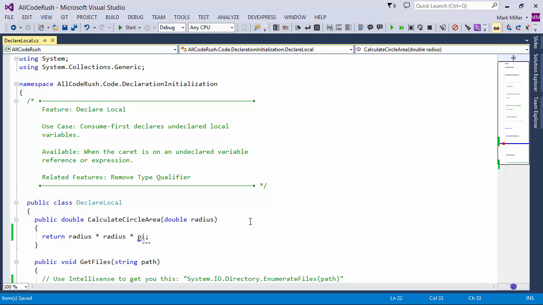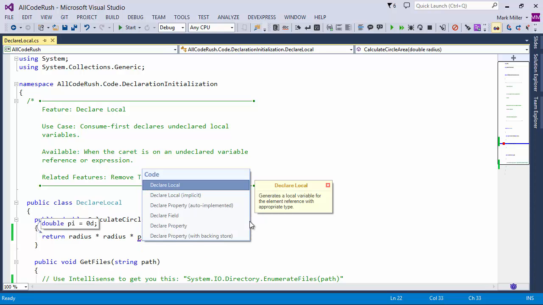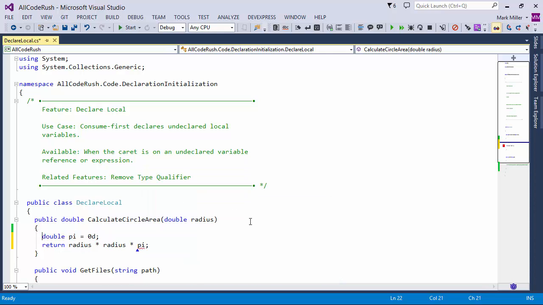For example, here I have an expression where I've just typed in radius times radius, and then I've grabbed pi here. I'm just going to insert that, and I can just place the caret on it, hit the CodeRush key, choose declare local, and there it declares it for me, just like that. I can make whatever changes I want to do. Here's my version of it, and essentially, it saves me that time of having to manually declare it.